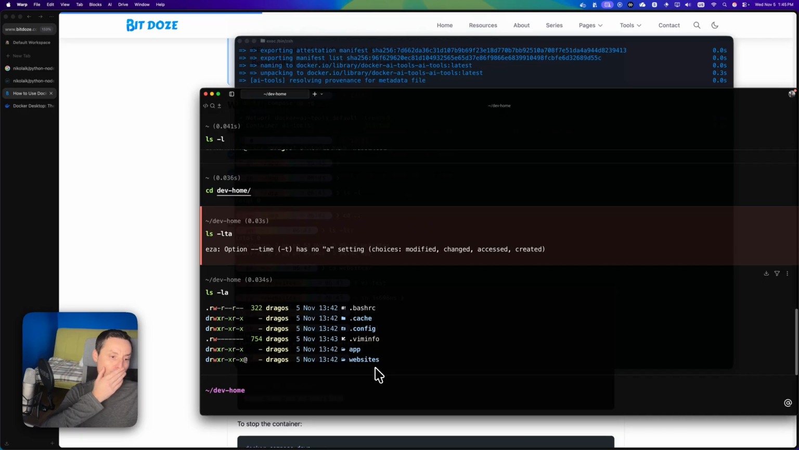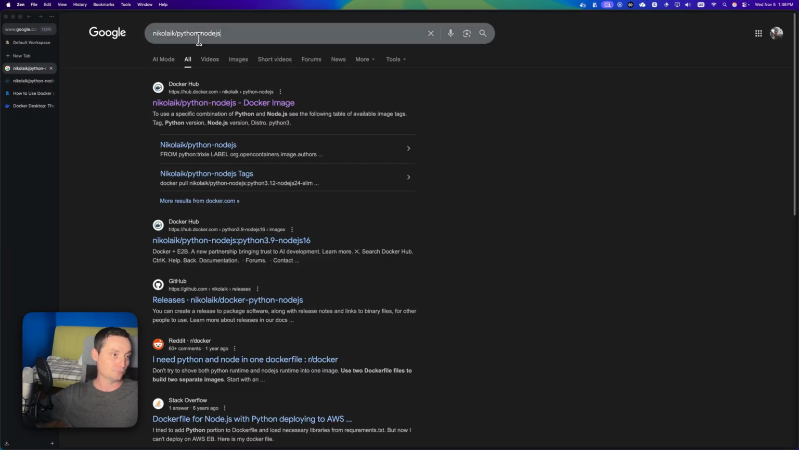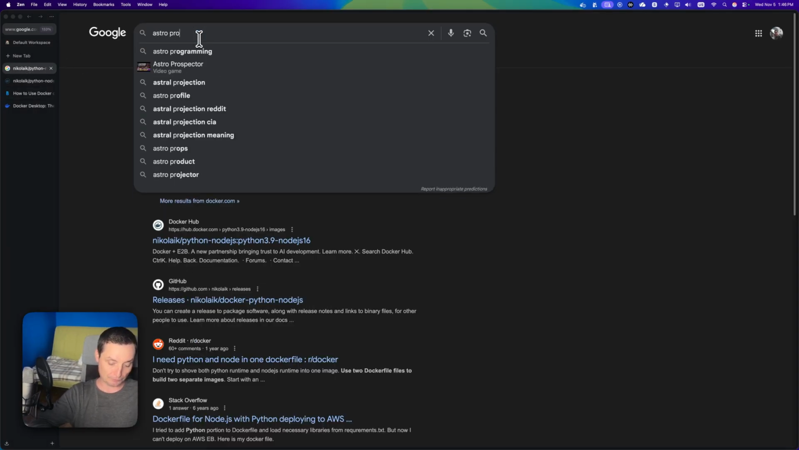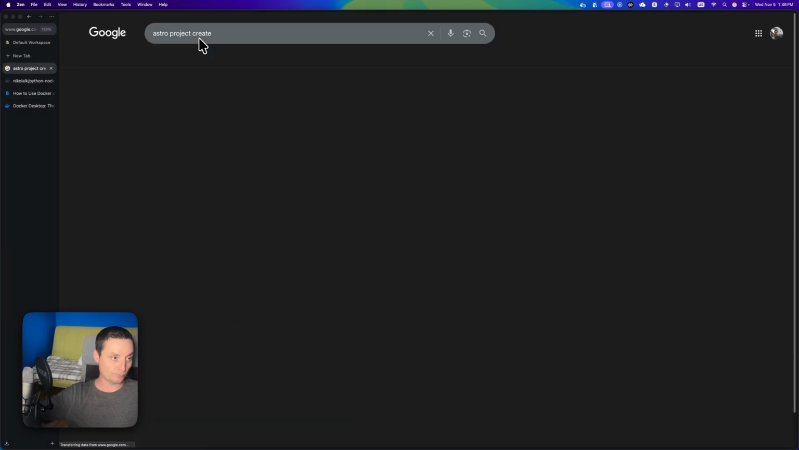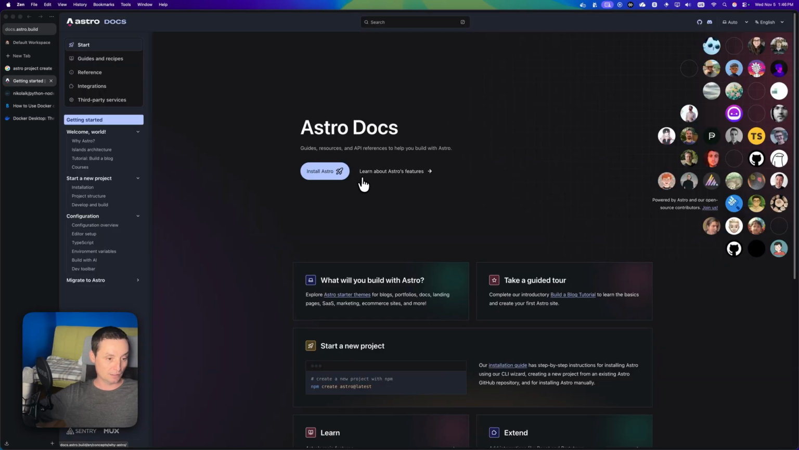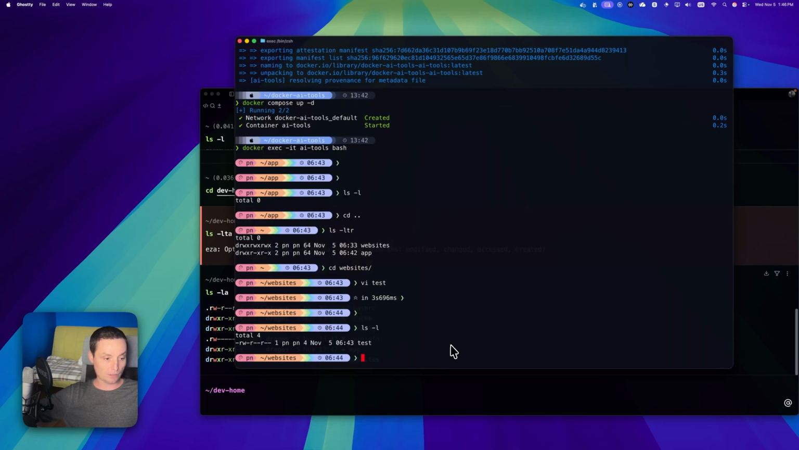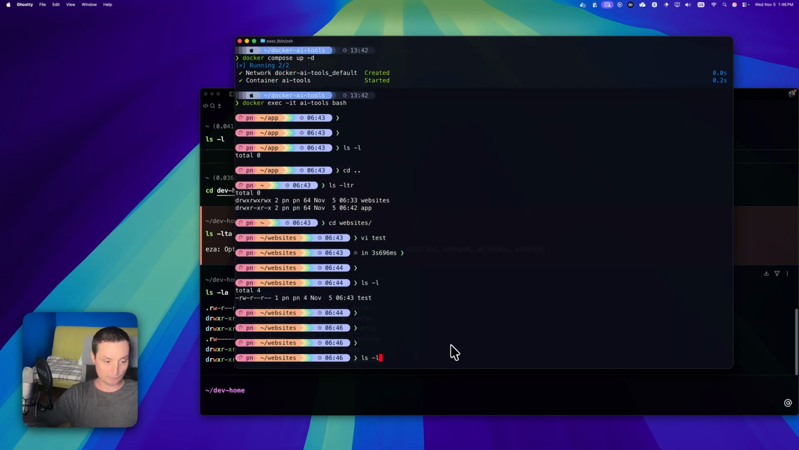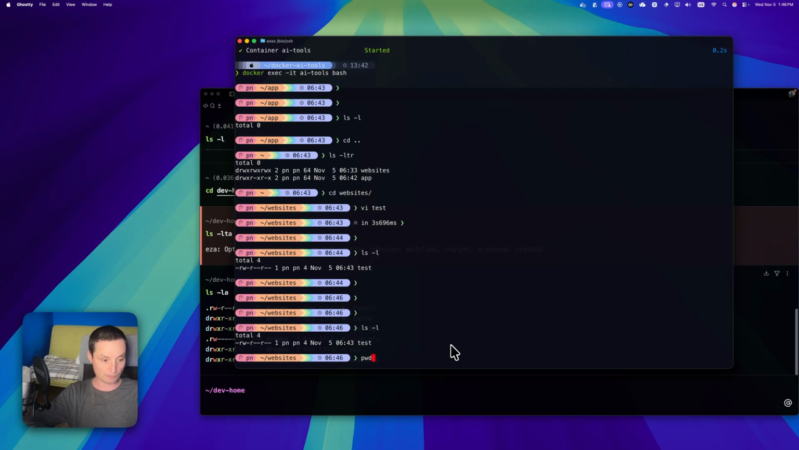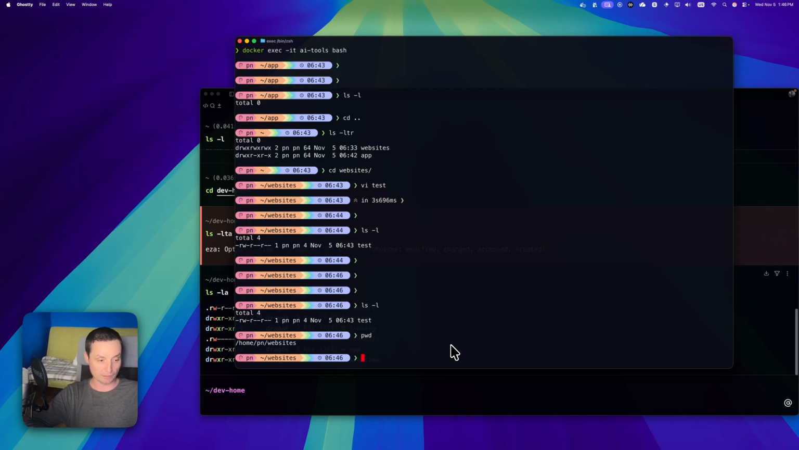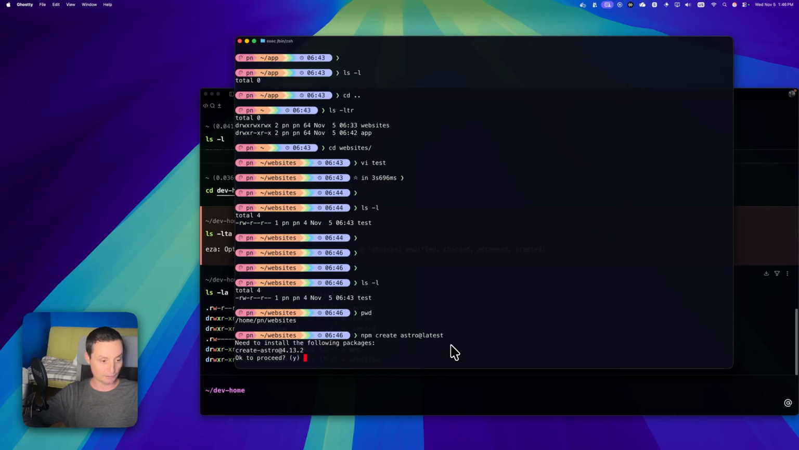And in here, for instance, let's say that we want to create an Astro project. Okay, so right now we're in the websites folder and we have only this test thing in there. What I will do in here is create the Astro latest.